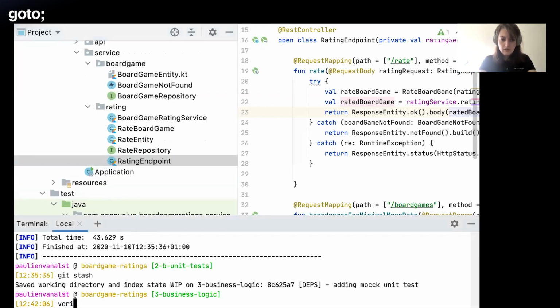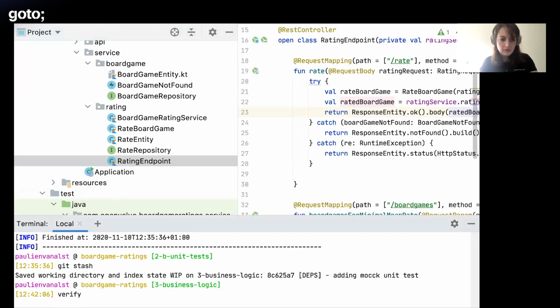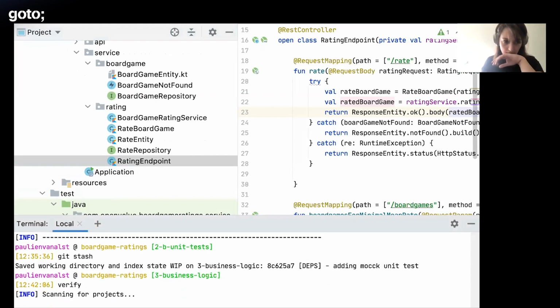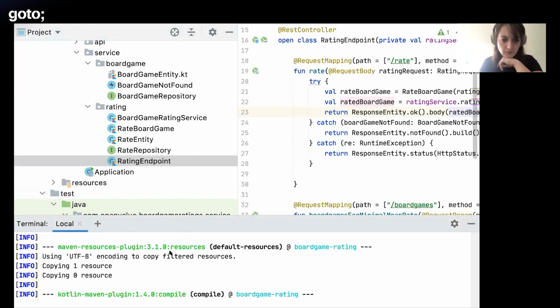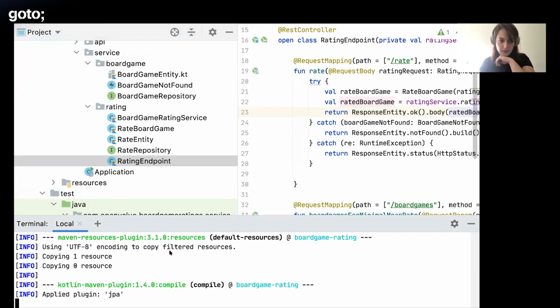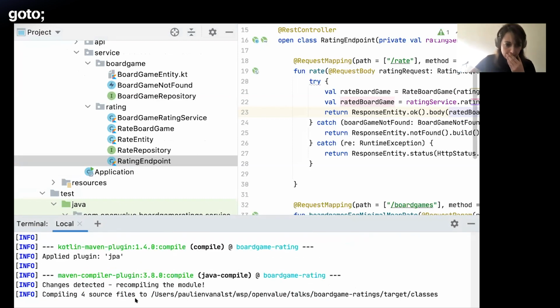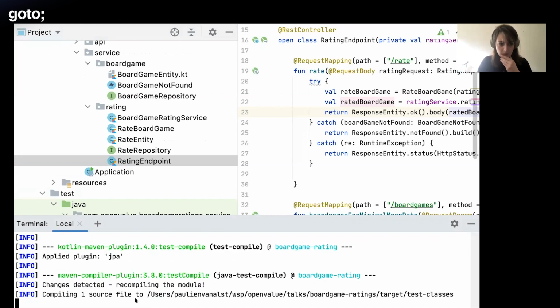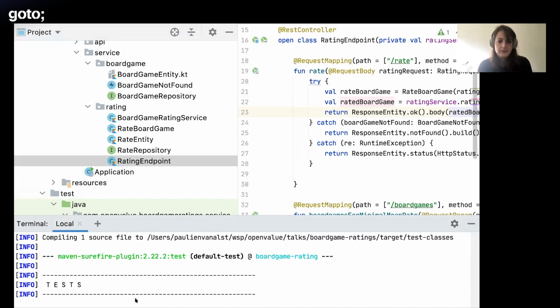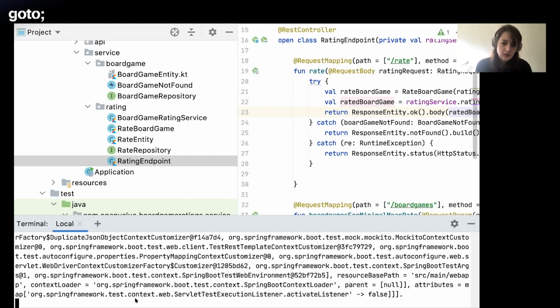So let's see if now it's running, having just Java repositories but the rest of the code base being Kotlin. You can see here that the Maven plugin is applying the JPA plugin. And I hope it will turn out fine. Yeah, the compilation worked.